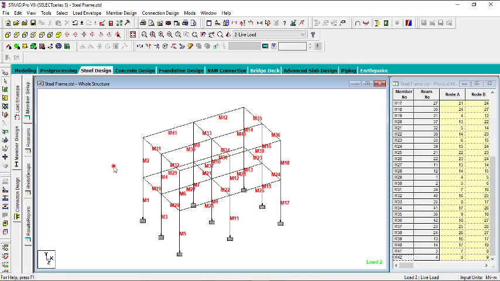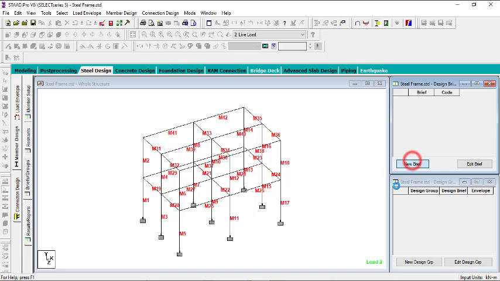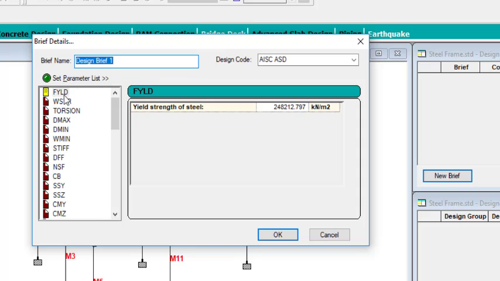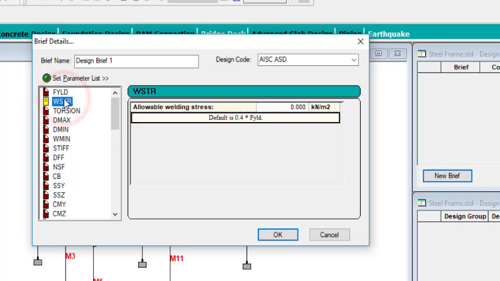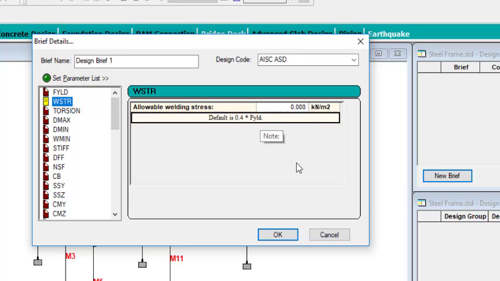So now that we've created the members, all we just need to do is create a brief, and then we can create a design group. So let's create a brief. Go to brief/group. So you can create a brief. Under the brief, your FYLD, that is the grade of the steel, you can change that. The grade of the steel should be 460,000. Then this is the welding stress. The welding stress default will be 0.4 of your grade of steel. The grade of steel is what? 460,000. So this should be 200,000 if that's correct.